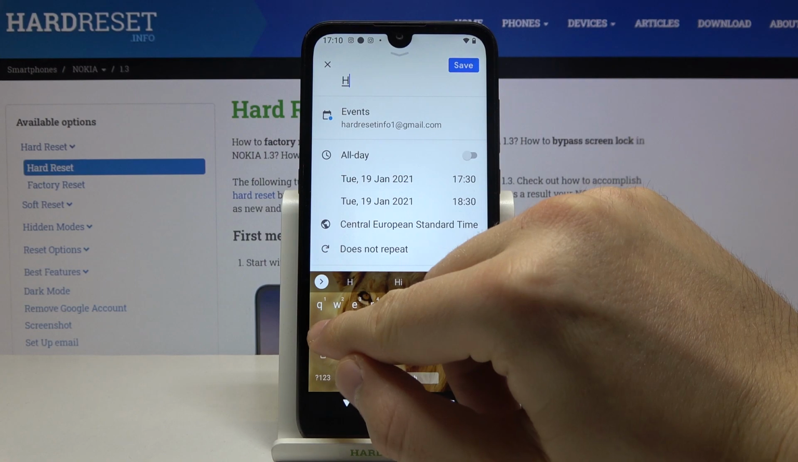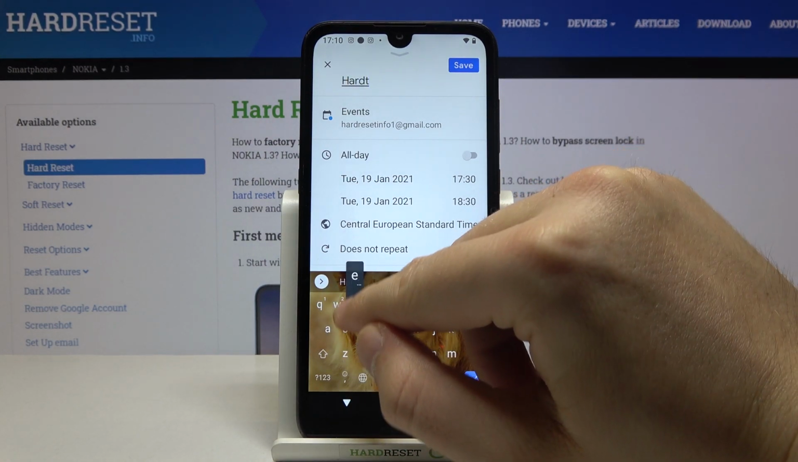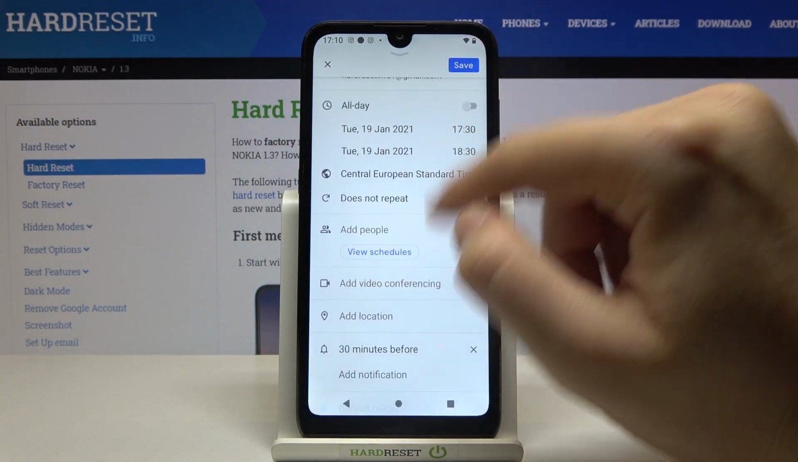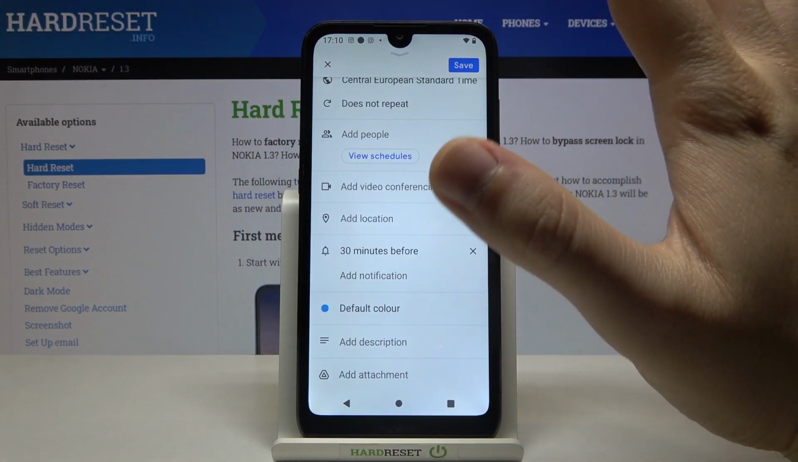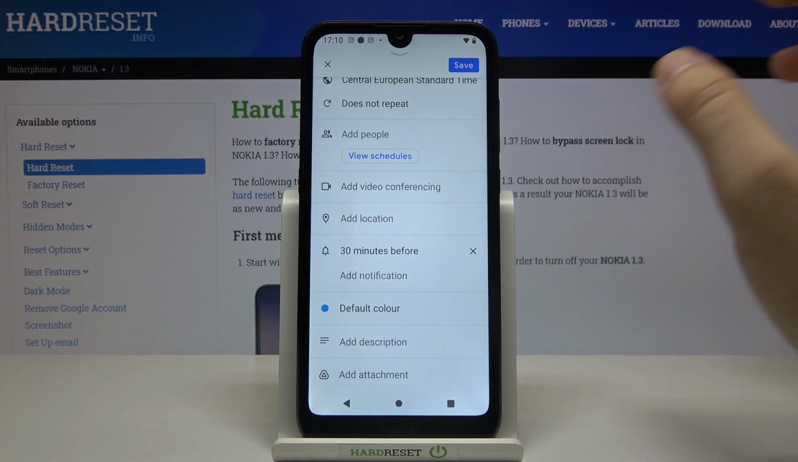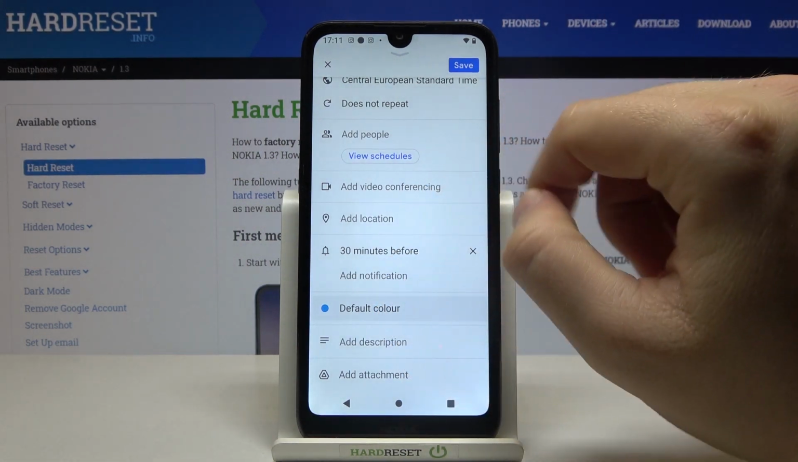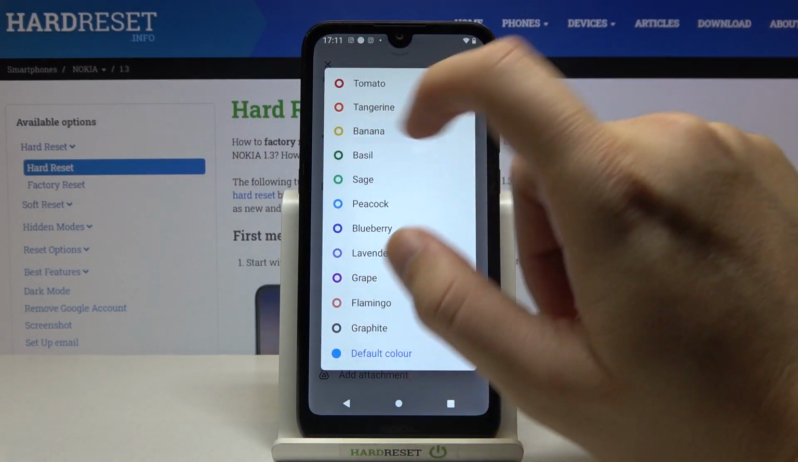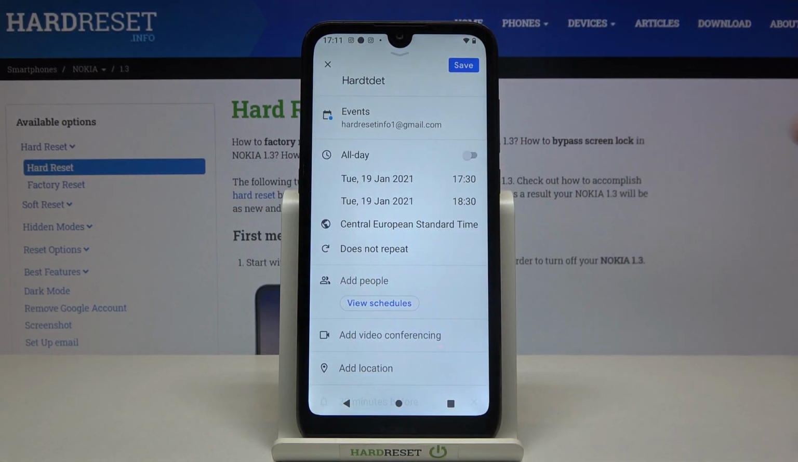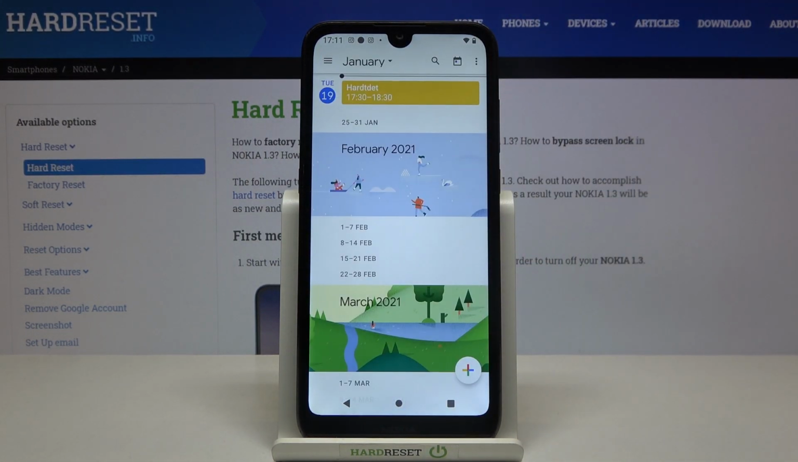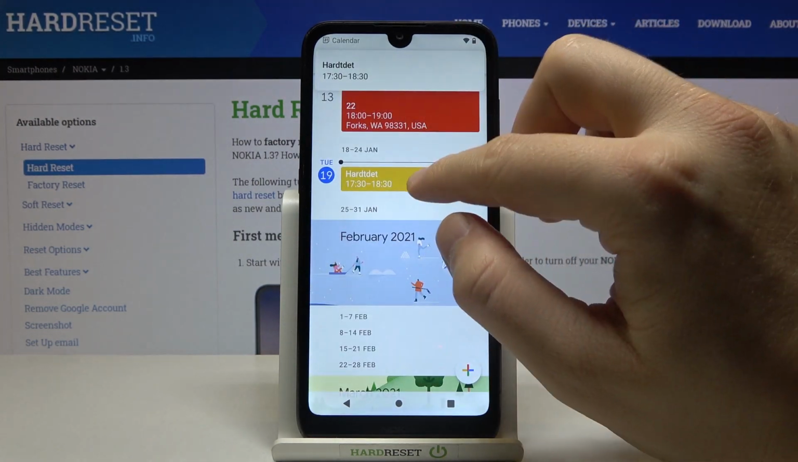At first we can name our event, and as you can see here we got a couple of options. We can adjust almost everything. So for example, we can add the location or just change the color of our event on the calendar. If you set up everything, you have to click on the save button in the upper right corner, and as you can see here we got our event.